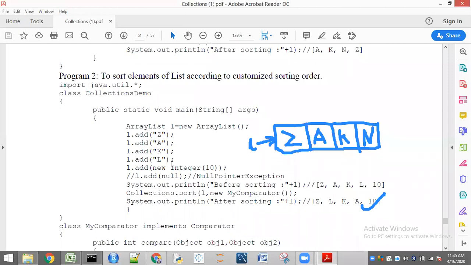Anyway, Z, A, K, L. Let us take it in the ArrayList L only. So L will be there, and these are the ArrayList elements up to here. Next, what am I going to insert here? 10. It is one more object we are going to create, that is 10. So up to here, this is the ArrayList we have. Now, before sorting, I am going to print. What are the elements here? Z, A, K, L, and 10. Okay, up to here it is fine.